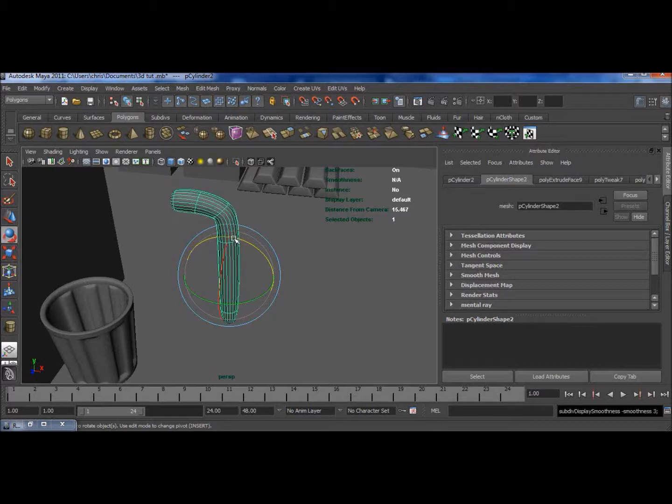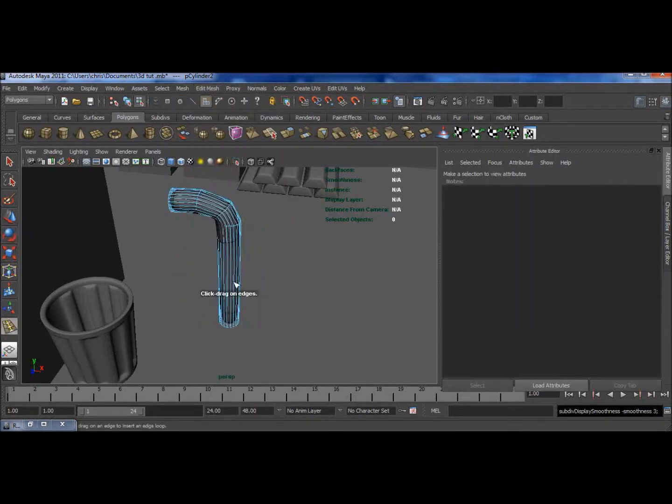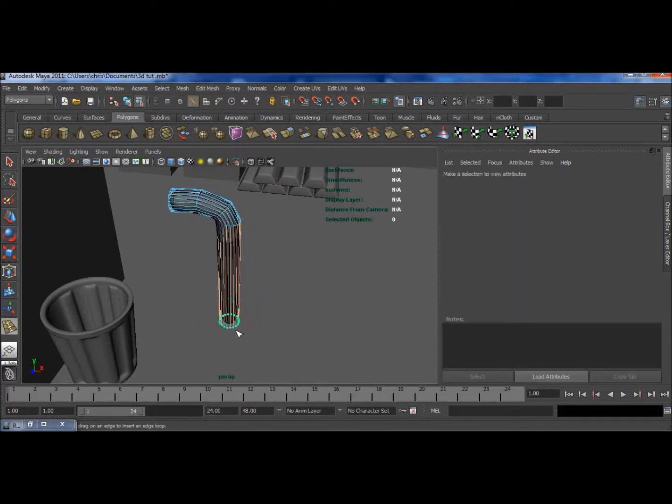Press the 3 key to smooth it, and then we're going to go up to the edit mesh, and we're going to go down to the magic insert edge loop tool. This is what John was kind of on about. We're going to fill it out. As you can see, we're going to give it a nice smooth appeal.